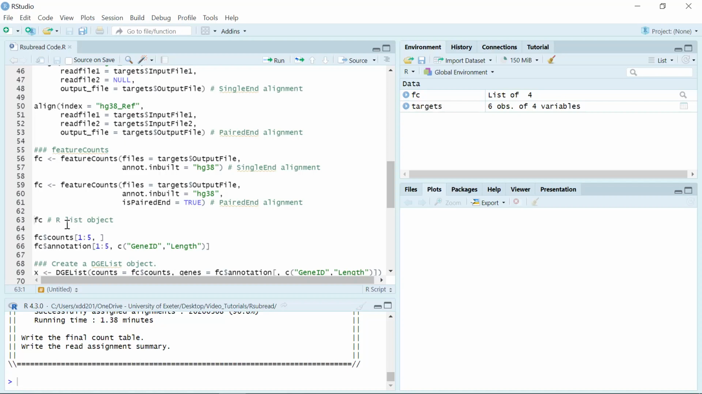So featureCounts returns an R list object. You can see here it has 4 lists. We can click the data and have a look.